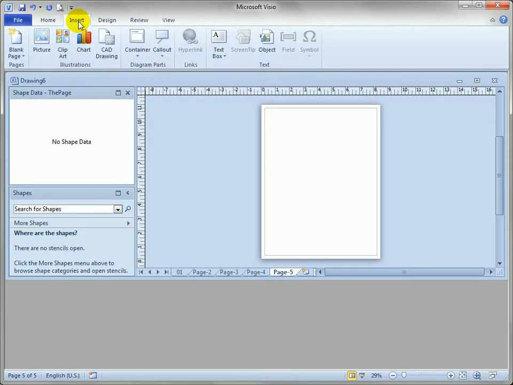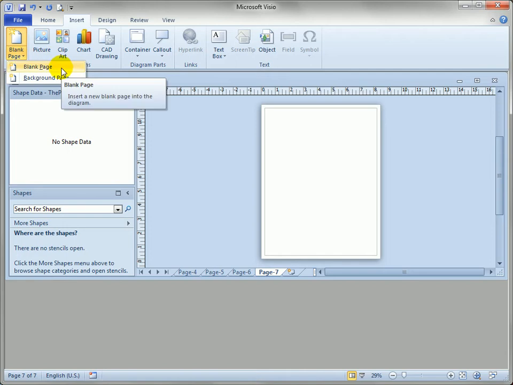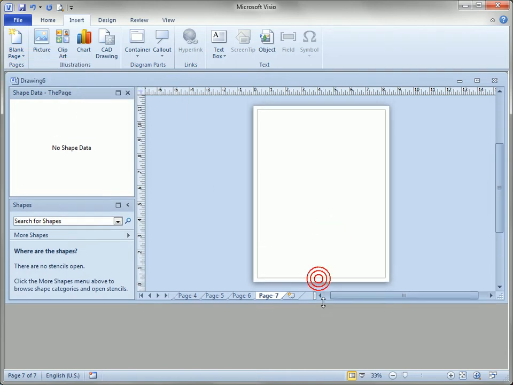And the insert tab also has an insert page button. You just push it, you can see page 6 showed up, page 7 showed up, and there's also a little drop down for more fine control, blank page or background page. We won't get into that right now. But generally, you just want to click the new page tab right here, the insert page tab.